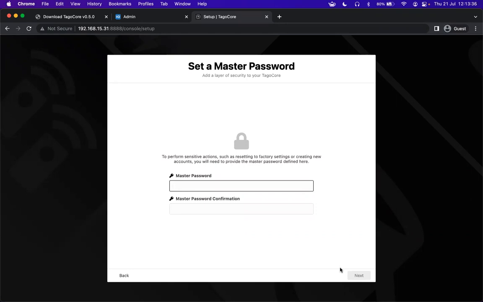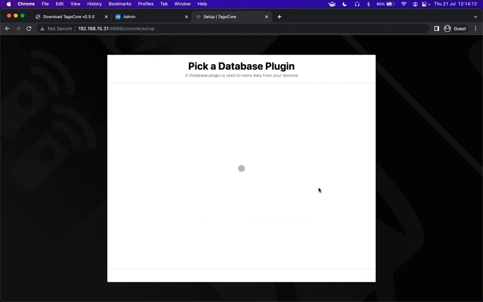When you want to factory reset TagoCore, which means reset TagoCore to its default factory settings, you also need to provide this master password. So sensitive actions, actions that have a lot of impact on the application, will always require a master password from you. The least amount of characters that you can provide here is 6, so you need to have at least a semi-strong password. I'm going to be setting my default password here on the password and on the confirmation and just press next.